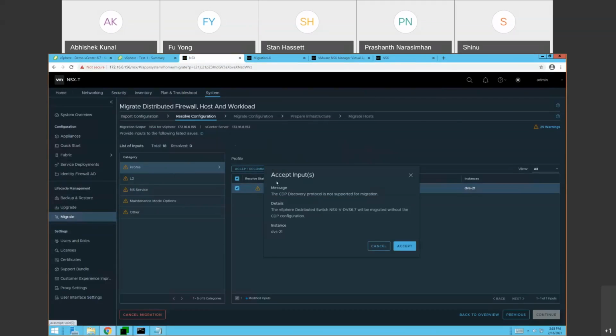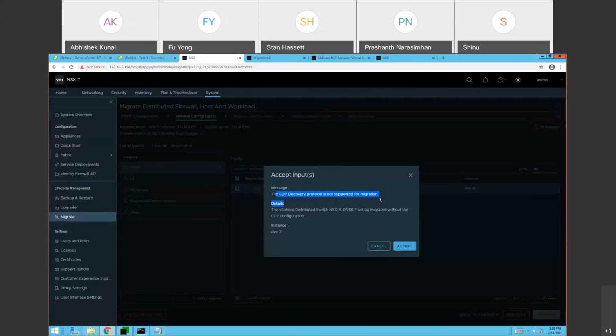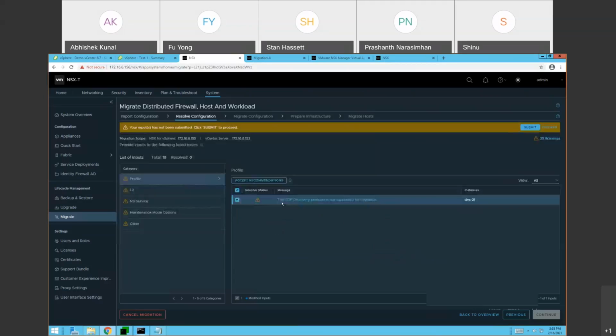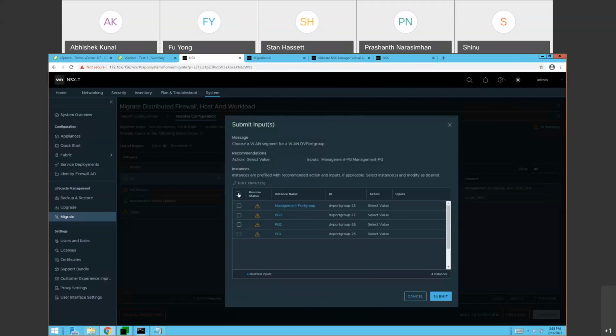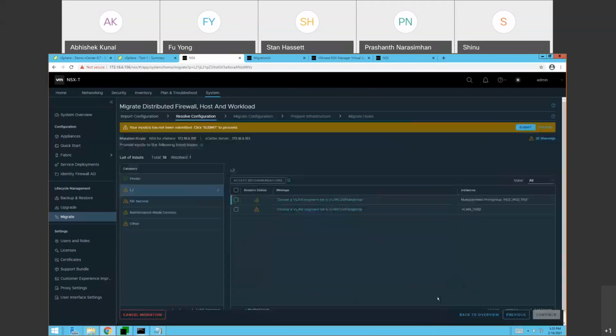What is this question? CDP is not supported for the migration. VDS 6.7 will make it without CDP config. Who uses that? I don't use that. Accept it. Submit it. Same way, L2, choose a VLAN. Same question. I'll tell that, okay, I'm not going to import it right now. Submit it.